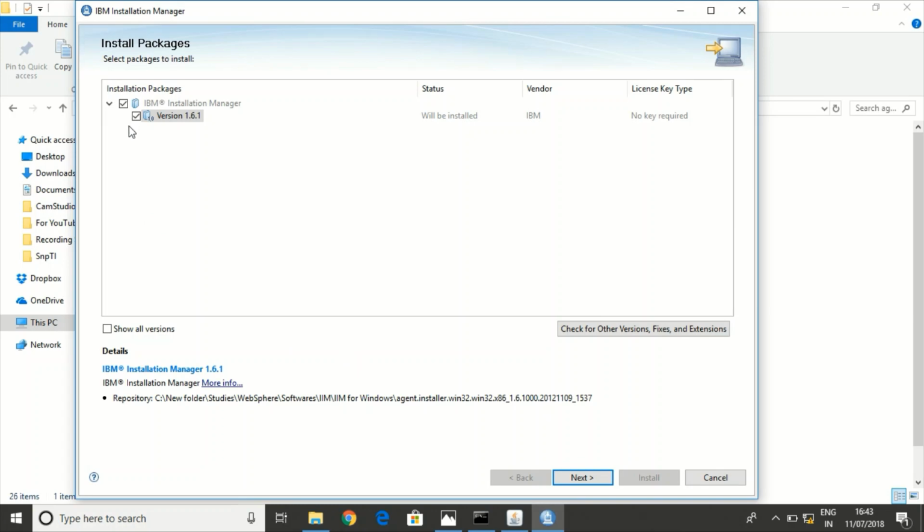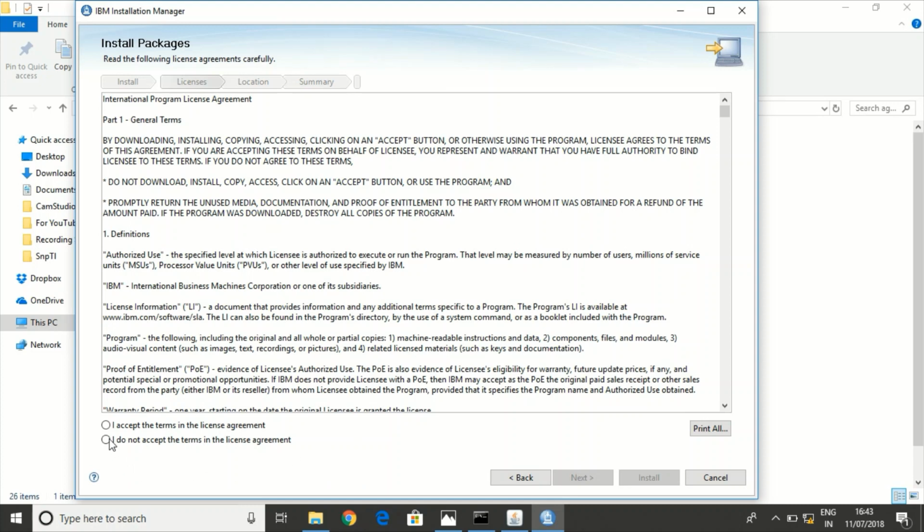It's already selected. This is the one which we want to install, IBM Installation Manager version 1.6.1. The latest is 1.8. You can download 1.8 as well, but 1.6 is compatible to install WebSphere 8.5 as well. So I'm going ahead with 1.6. In the next classes I would be installing WebSphere 8.5, so this is compatible for that.